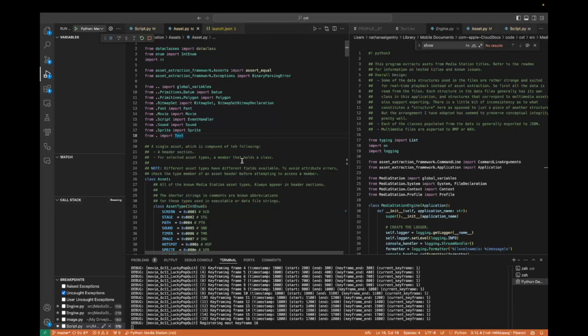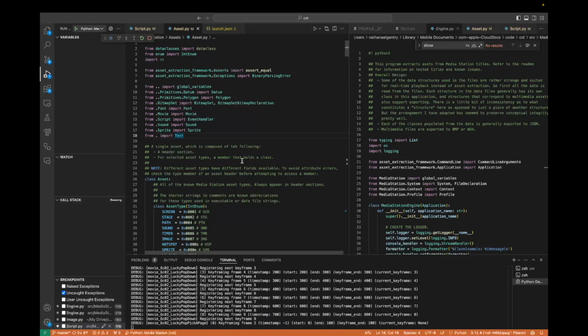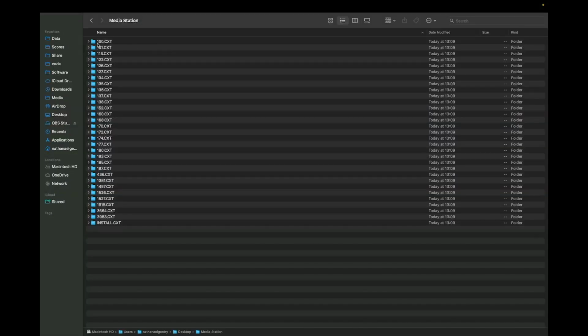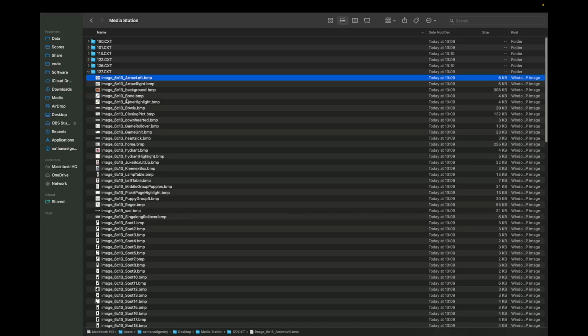Alright, so you can see we're decompressing everything, we're applying the keyframes to each of the movies and so forth. You can see the asset names scrolling by. So we have a directory structure. Each of these CXT files is a folder. And so we're looking here, we opened up 127.txt.